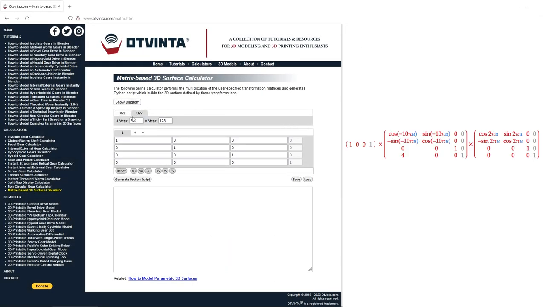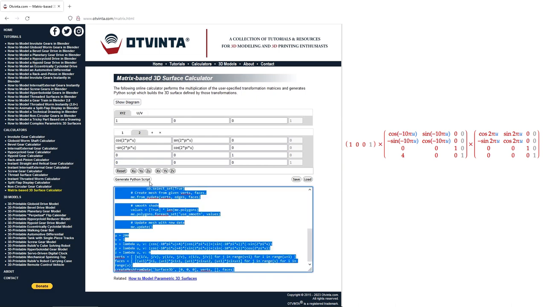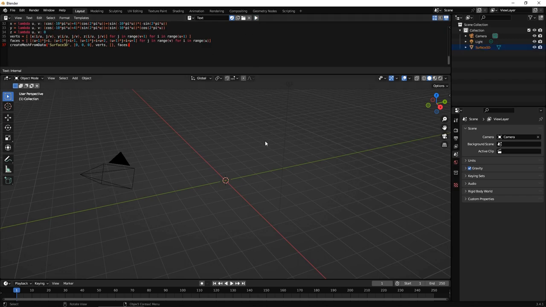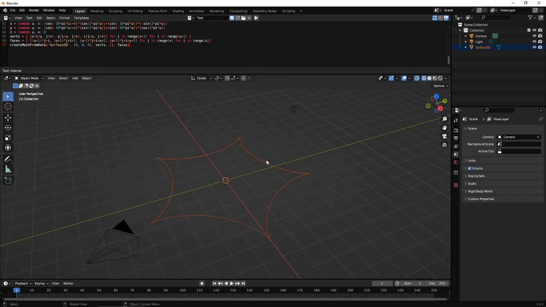Let's test this formula with the calculator. The U parameter should be divisible by 5 since it is a 5-prong curve. Let's use 200. The V parameter is not used, so let's set it to 1. To see the created curve, we need to switch to the wireframe mode.